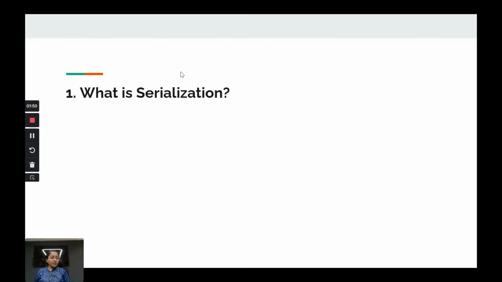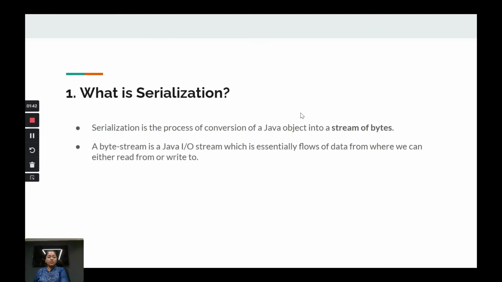Starting with the first question: what is serialization? It is the process in which you convert a Java object into a stream of bytes. What is a stream of bytes, or byte stream? It's a Java input-output stream which has a flow of data that we can read. So basically, any Java object. What's a Java object? You write a class, you create an object out of it. You write the code for creating employee objects or student objects, anything that you write. We create a Java object of that, and that object is eventually converted into a stream of bytes. This process of converting into a stream of bytes is called serialization.